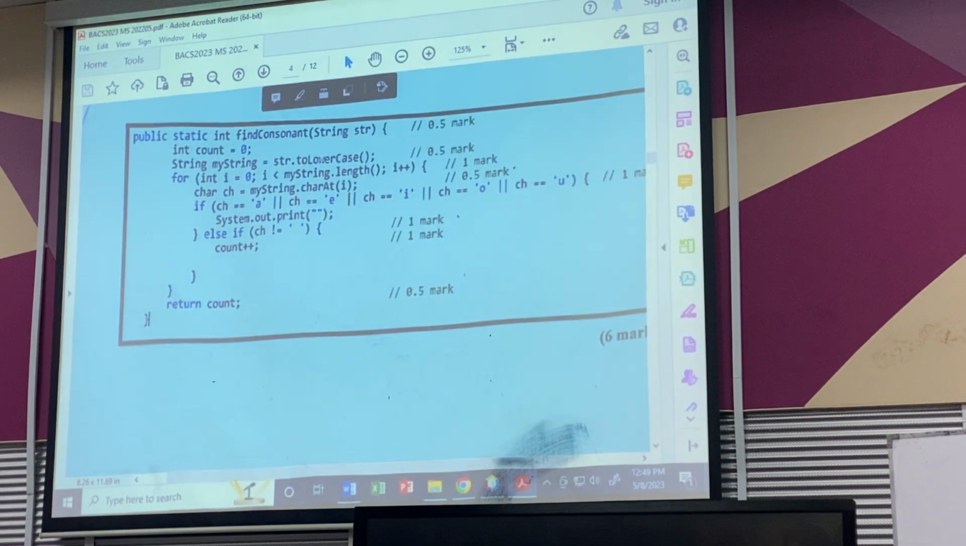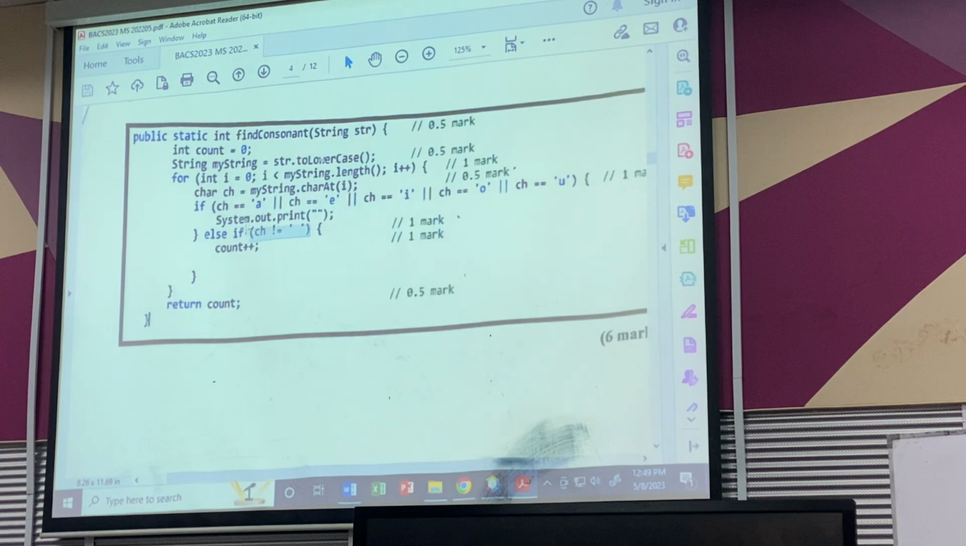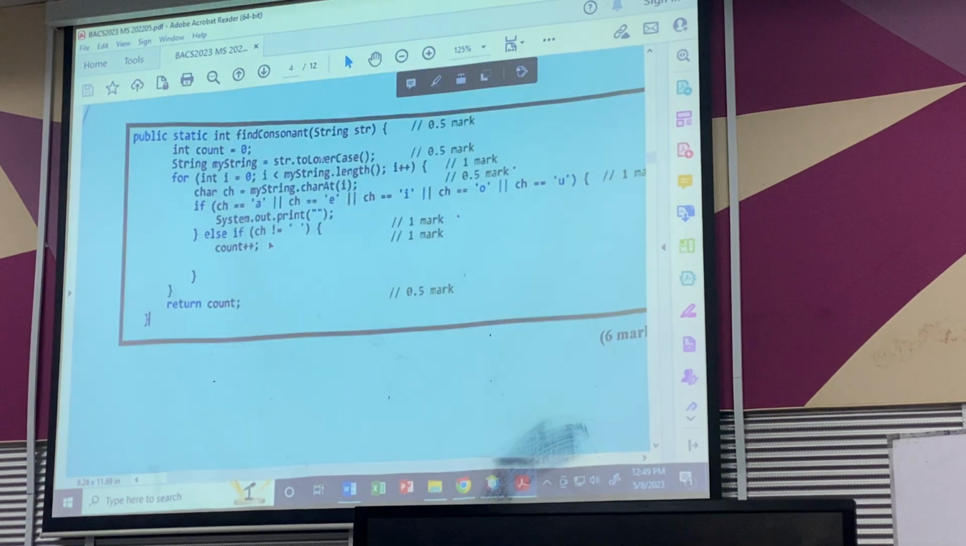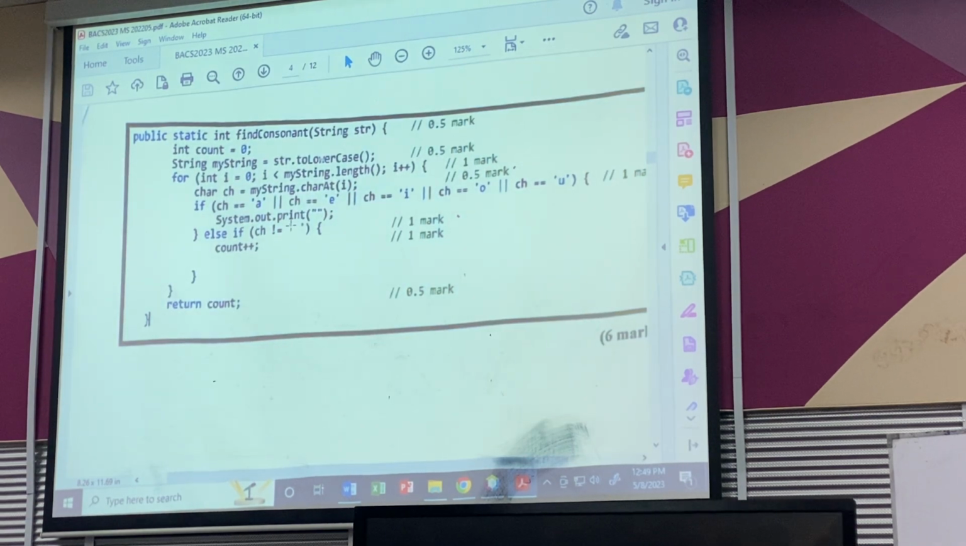Any question looking at this? Why do I do the checking in here? By right, this is not my answer. Why is the person doing the checking in here? What does it mean, ch not equal to this one, the space? Is there any reason the person does it this way?